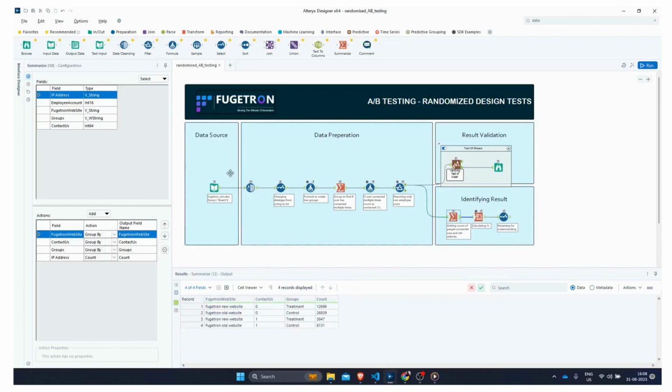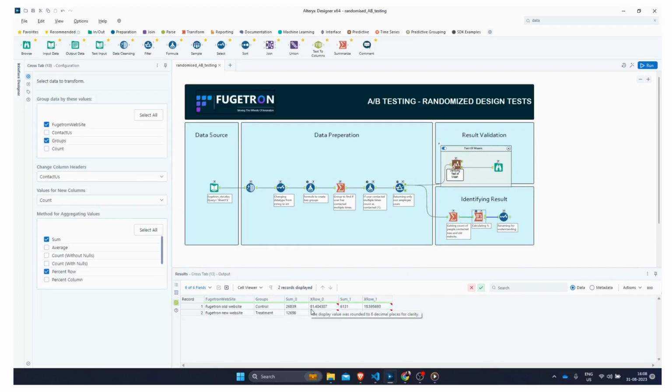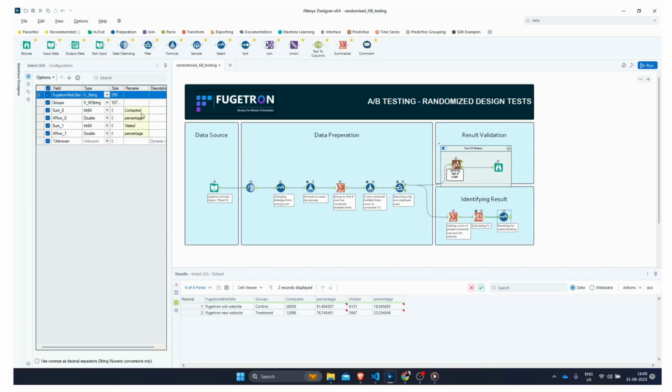1. Group the number of unique clicks for the 2 websites using the summarize tool. 2. Visualize the results using the crosstab tool. The crosstab tool enables us to present the results in a clear and tabular format, making it easier to interpret and draw conclusions. 3. Rename the table columns for clarity using the select tool.